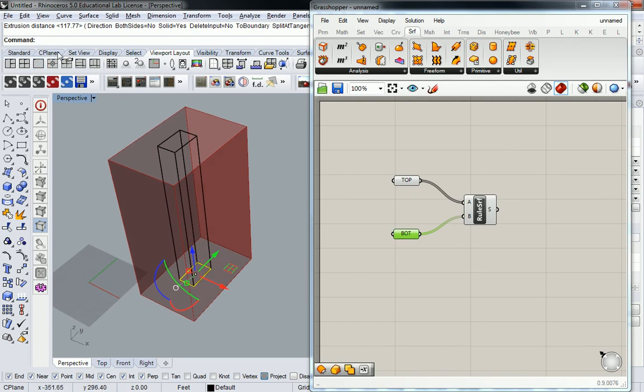What's that? No, it doesn't really matter. Just make it something like that proportionally. 200 feet? Mm-hmm.